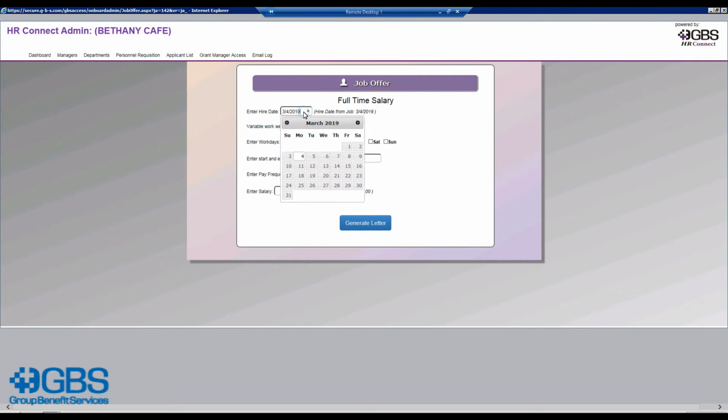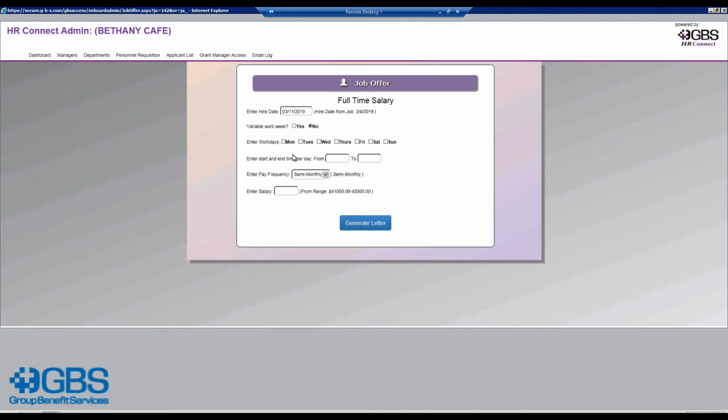If you choose to approve the applicant, there's a job offer. You fill in the hire date you want them to start. If it's a variable work week, you can enter the work days. If not, just fill in the work days that you want them to appear for. Then fill in the start date, start time, if it's a paid lunch, pay frequency, and the salary.